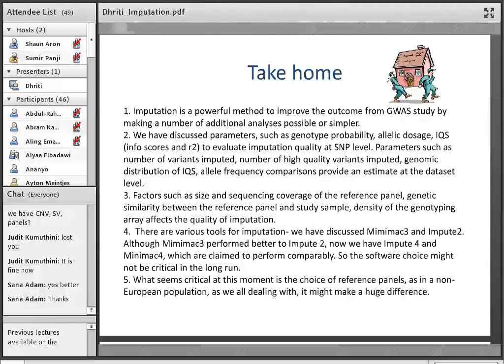There are various tools for imputation. We have discussed Minimac3 and IMPUTE2. Although Minimac3 performs better than IMPUTE2, we do have IMPUTE4 and Minimac4 which claim to perform comparably. So perhaps you will have a lot more tools to choose from. What seems critical at this moment is the choice of reference panel, as in a non-European population, as we all are dealing with, it might make a huge difference.